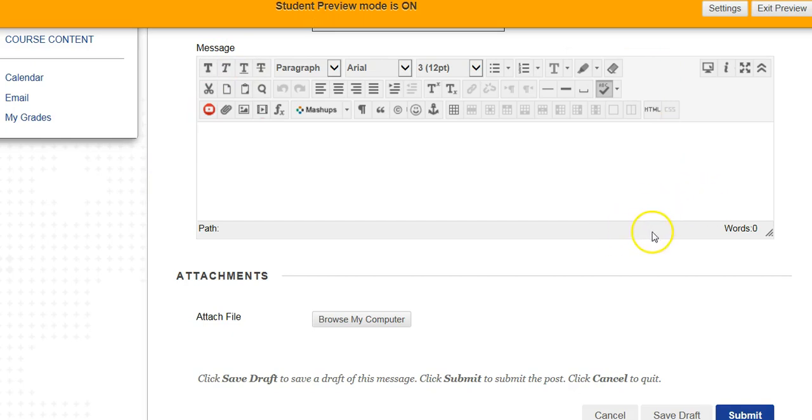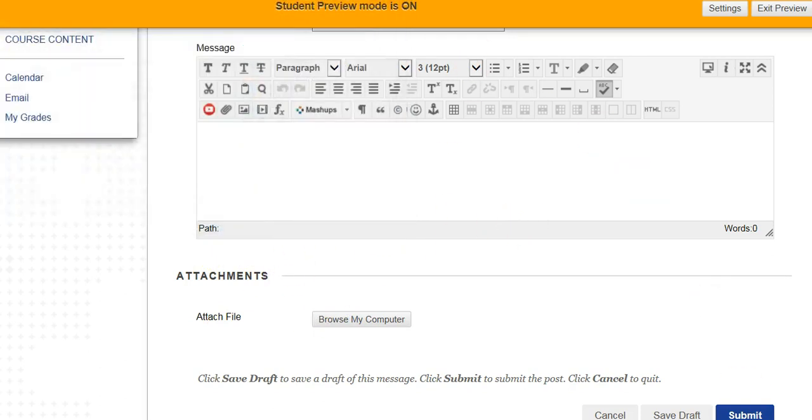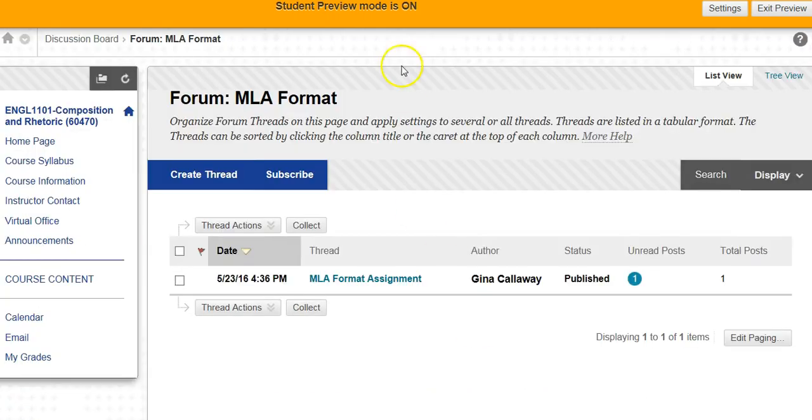So everyone, please write your paragraph in a Microsoft Word document, format it according to MLA style, and attach it as a file to this board. Ignore this text box for this particular assignment. To attach the file, you just click on Browse My Computer, find your file, and attach it. Then you click Submit, and you're done. Let me get out of here and cancel that. So that should take care of the MLA format assignment.